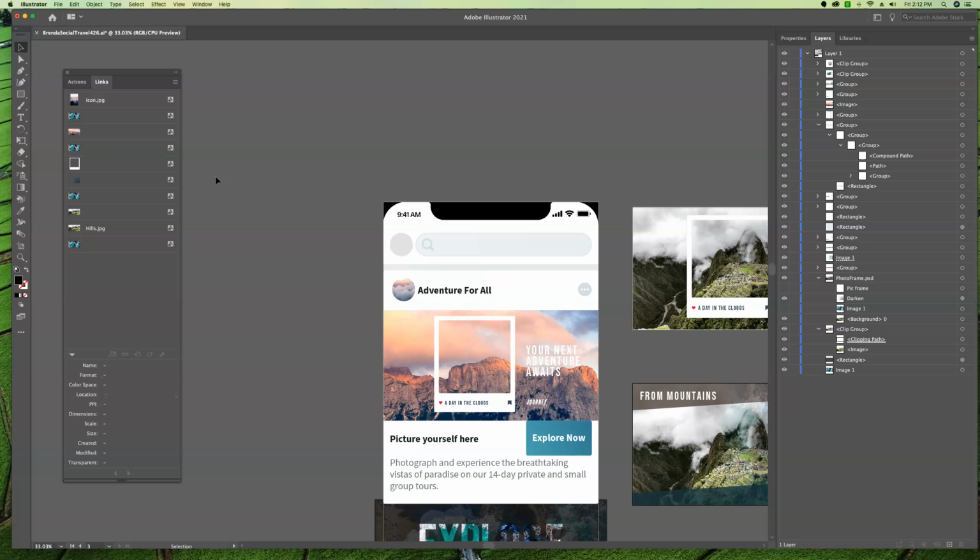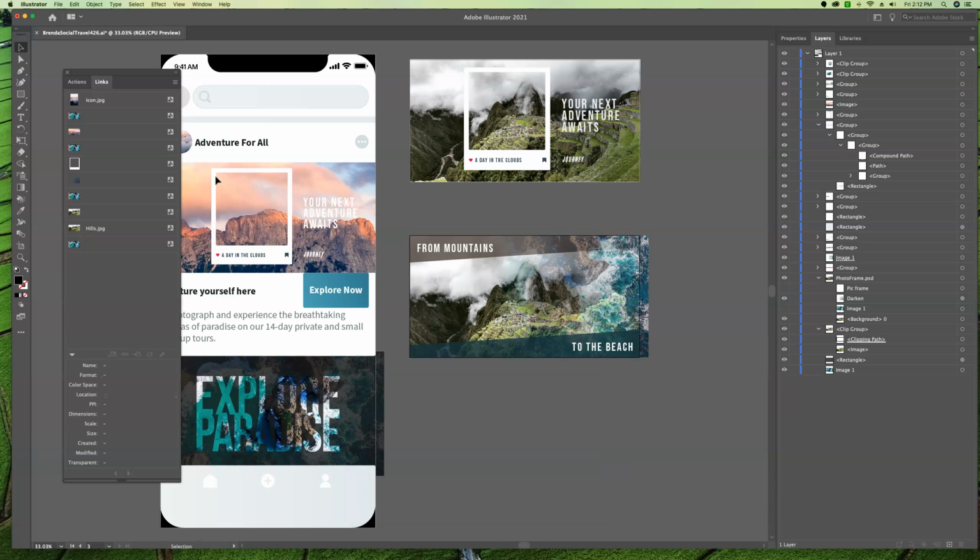How about embedding and unembedding? So if you chose not to link an image when you placed it, it's going to be embedded and the data is stored in the Illustrator document. If you choose to embed a file later after you placed it, Illustrator is going to allow you to do that as well. So let's just fit everything in our window right now.